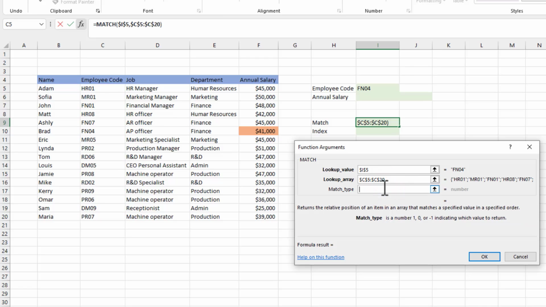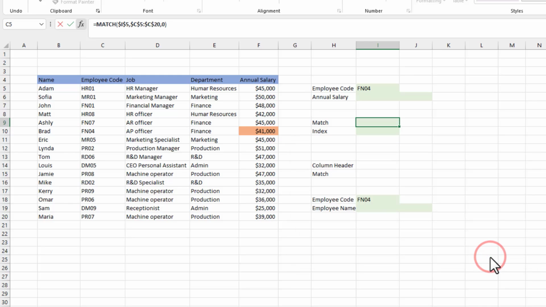The third argument is the match type. I can choose 1, 0, or -1. I will type here 0 for an exact match. In most uses, we will choose an exact match. And in my example here, I need an exact match of the employee code. Now all arguments are entered, and before we click OK, you will see here the outcome of this function, and it tells us it is row number 6. Click OK, and you will see the match function bringing row number 6.